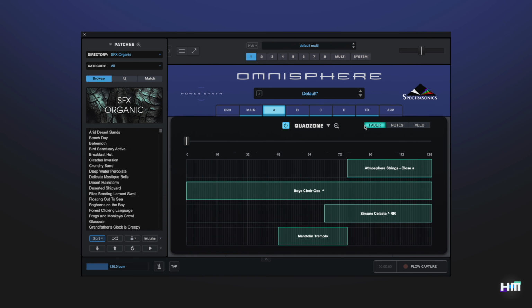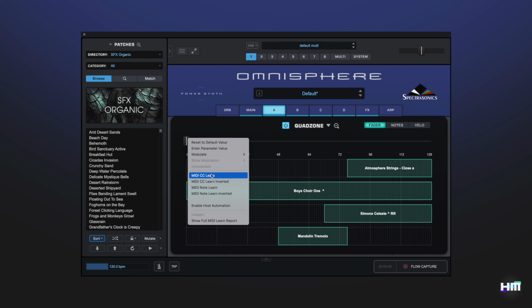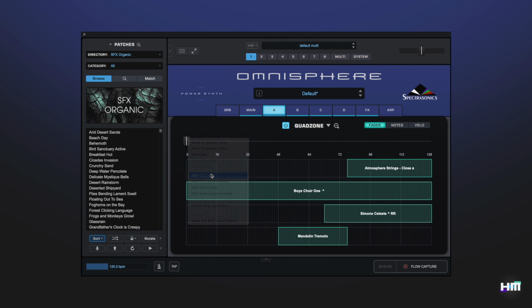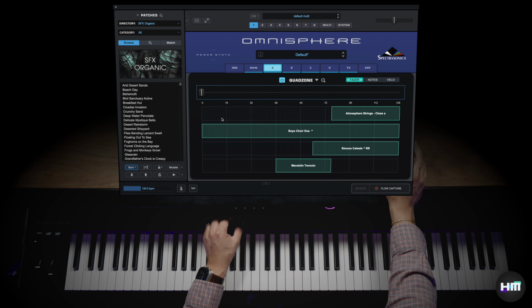The last way is using the fader, which is a really cool tool. You can assign this slider to any control on your keyboard by right-clicking it and hitting MIDI CC Learn. So in this case, I'm going to hit it and then turn the knob on my controller.